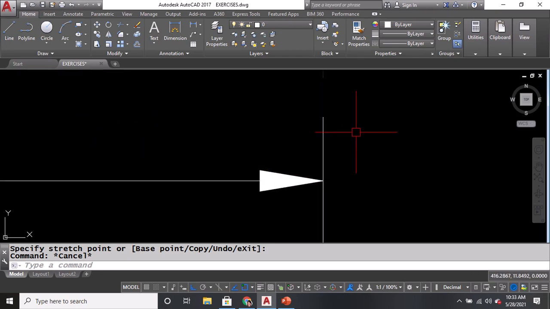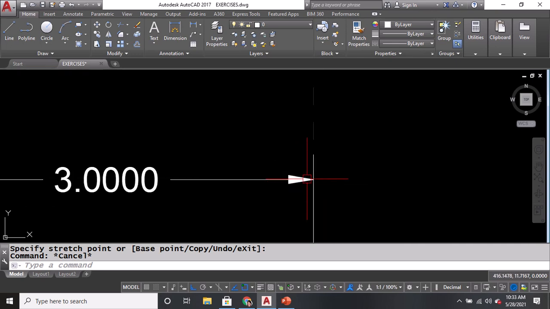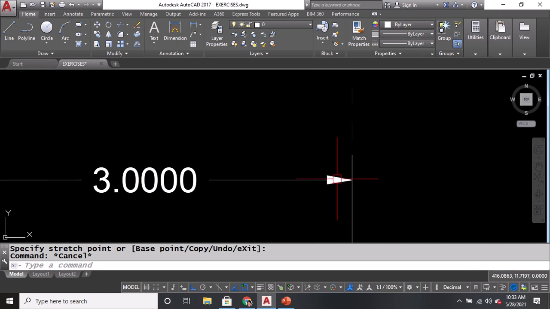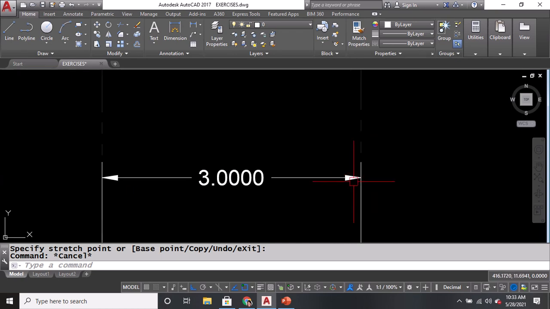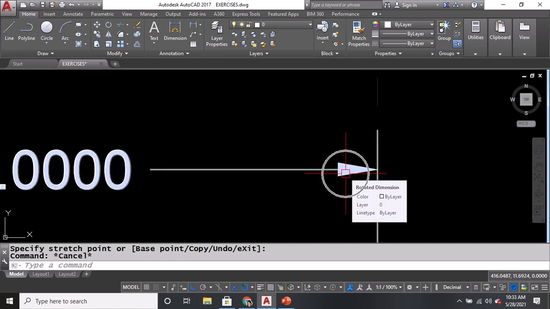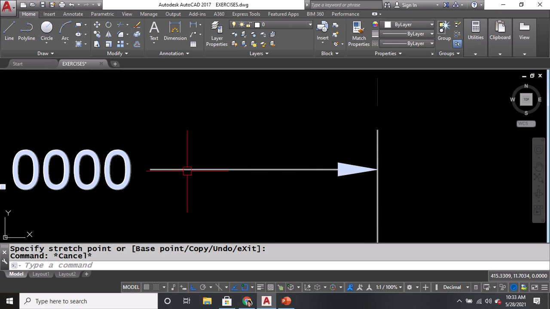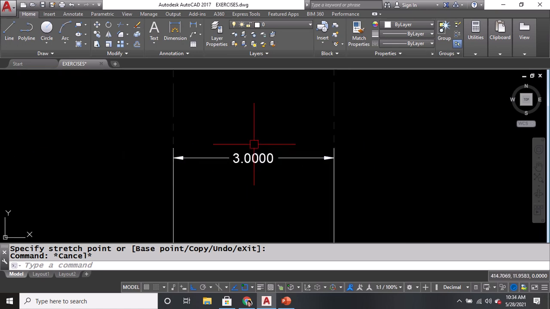Now, we also have the so-called extend beyond dimension lines. This line is just an extension beyond this arrow. Later, I will ask you to set your dimension style to 0 for this extension line because it just creates a mess. And then arrows can be changed, depending on your preference. And the text height also.